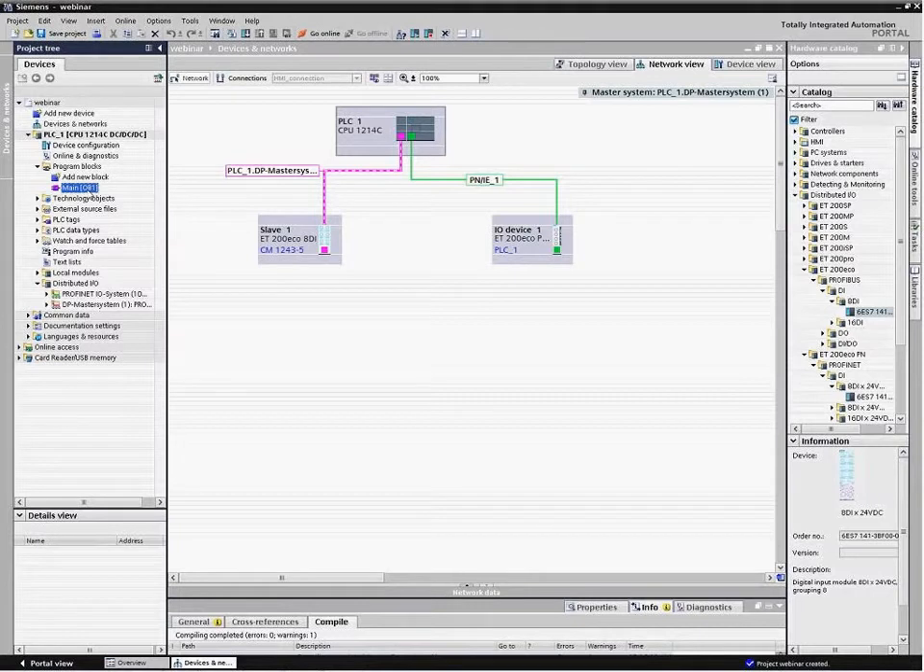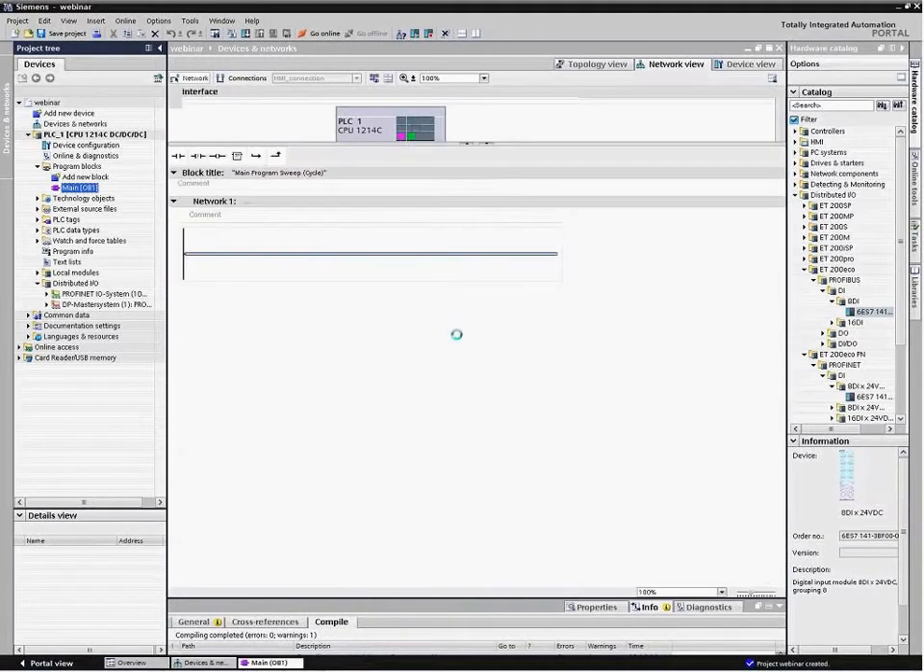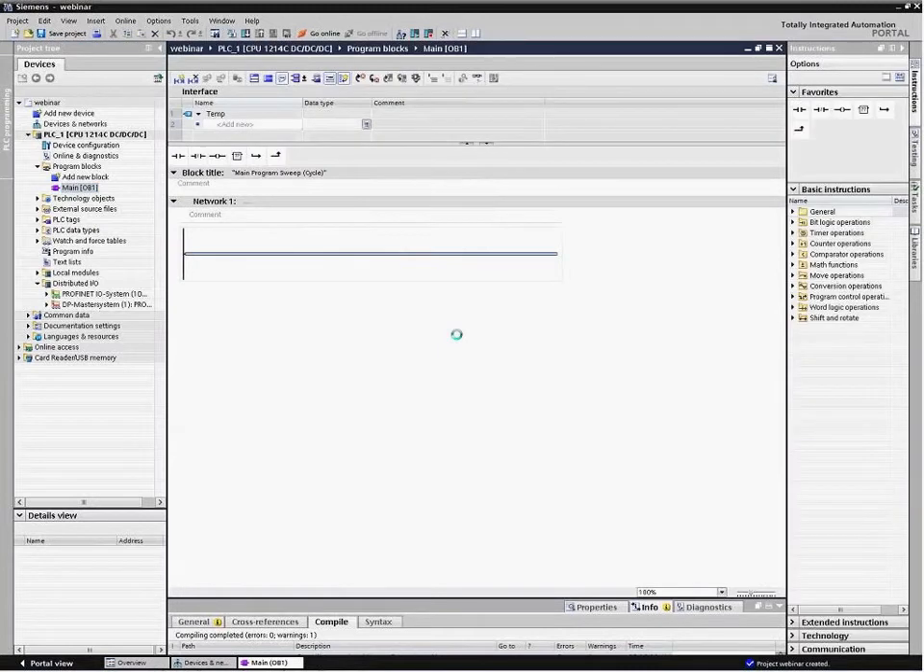So OB1 in Siemens world, organization block 1. Organization blocks are called by the processor. So in other words, OB1 just runs automatically in the background. So anything that is working in a PLC can be programmed in OB1. There are benefits of doing that from a structured programming standpoint, but I always use OB1 just as a standard PLC programming area.